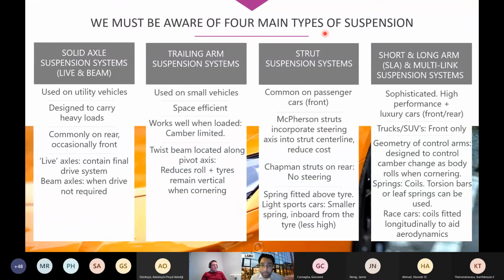In terms of the strut suspension system, this is very common on passenger cars. I saw on the word cloud that the McPherson struts and the Chapman struts were noted by a couple of students, so thank you for contributing those, folks. The strut suspension system is quite funny. If you had limited knowledge of suspensions and you were asked to draw one from memory, the type of suspension you would draw is probably going to look like a strut suspension system.